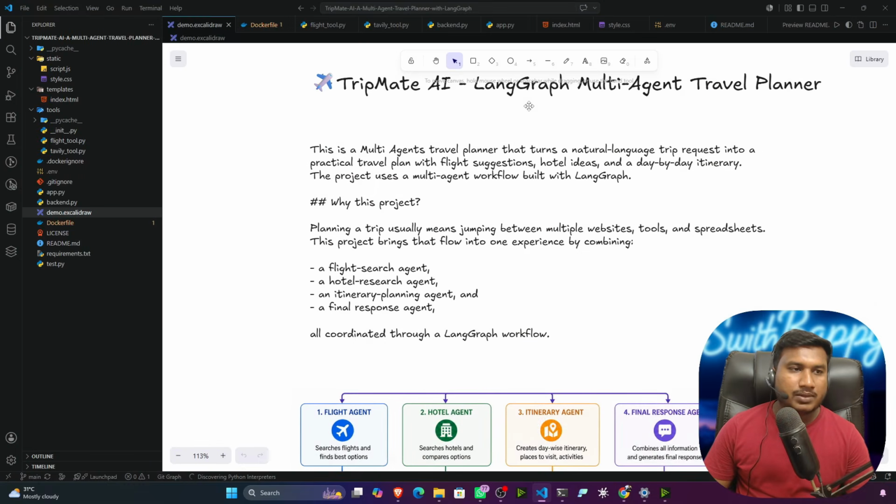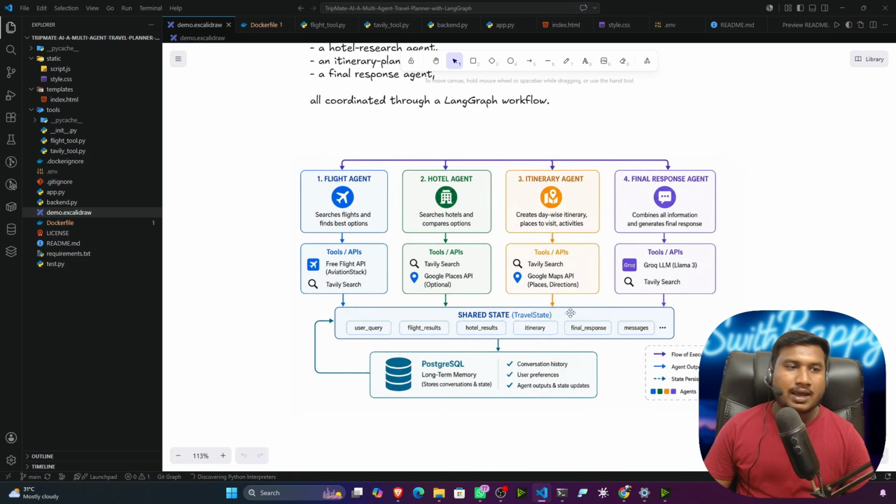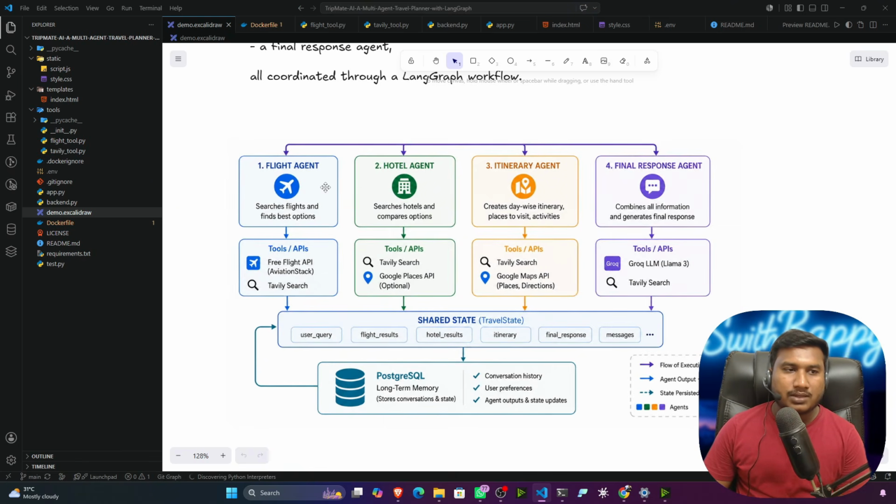So I think you remember we implemented this TripMate AI application. This is an agentic, multi-agentic AI application, and this is the architecture, guys, of this application. There basically we created 4 agents. One is the flight agent, hotel agent, itinerary agent, and final response agent, and each of the agents was using some kinds of tools.